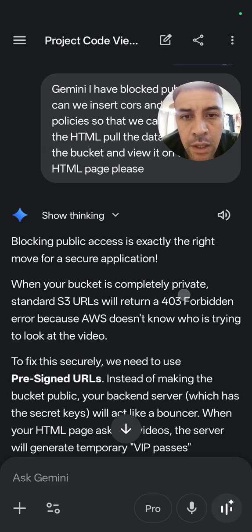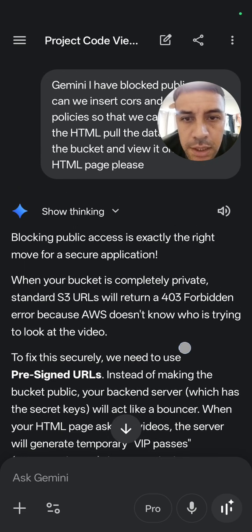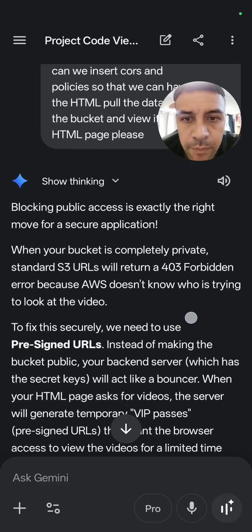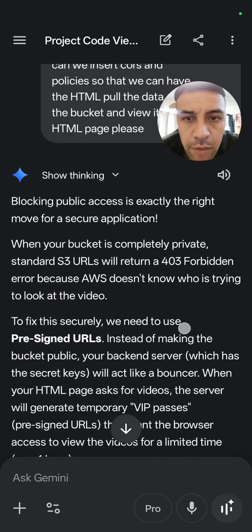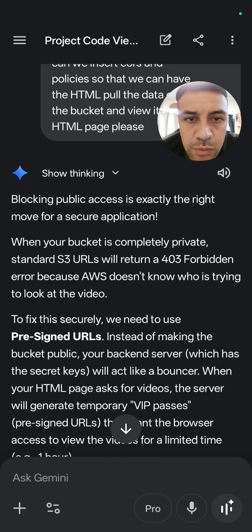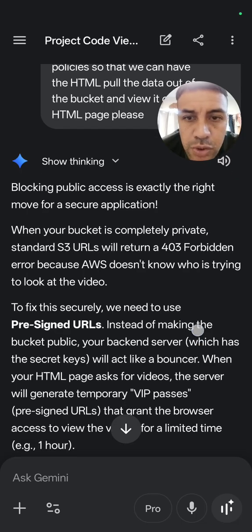And then it said blocking public access is exactly the right move for a secure application. When your bucket is completely private, standard S3 URLs will return a 403 Forbidden error because AWS doesn't know who is trying to look at the video.